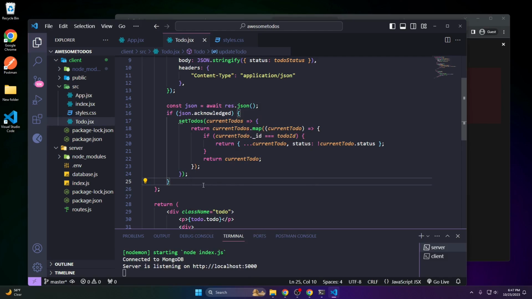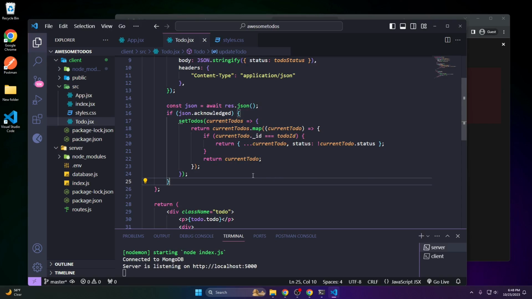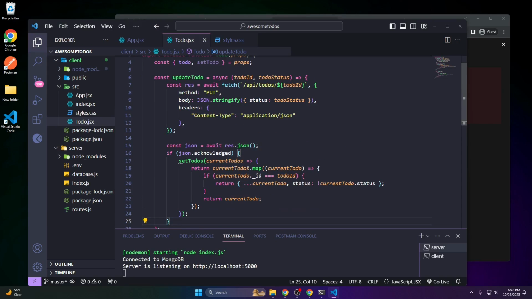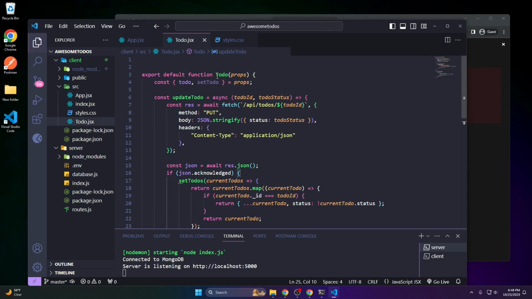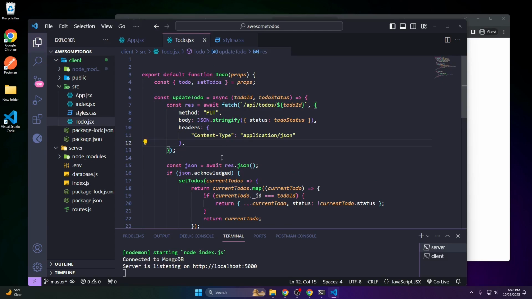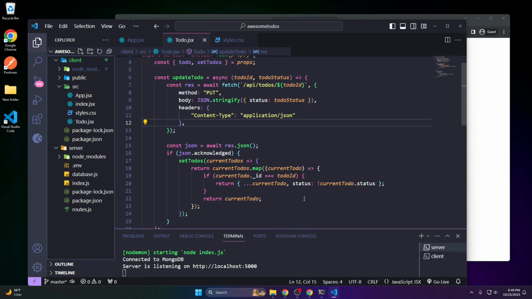Format. I think I might have missed a semicolon here or something. Set to do is not defined. Set to do. Oh, set to do. Is it really set to do? No, I call this. Oh, it should be set to do's. Set to do's. Okay. And we can test it out now. So check, check, check, uncheck, refresh. Yep, everything's good. Our requests are going through.